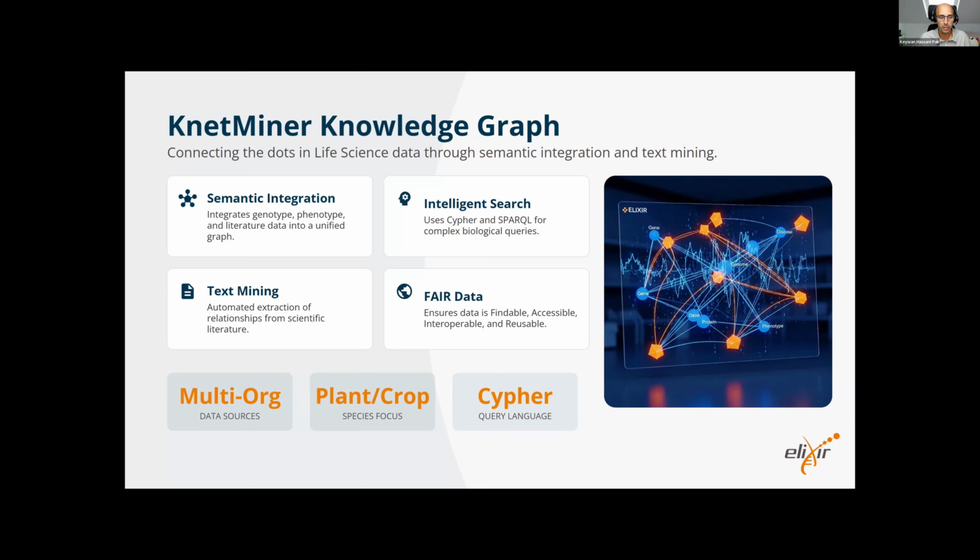And the other reason is that by integrating the data and cleaning it up, we can provide FAIR data that is interoperable and reusable more easily. So Knetminer knowledge graphs are generic. We don't focus on just barley or just one species. We are cross-species, and the use cases I'll be showing today are around plants and crops. The query languages that we use to query these knowledge graphs, maybe you're familiar with them, are Cypher or SPARQL based.